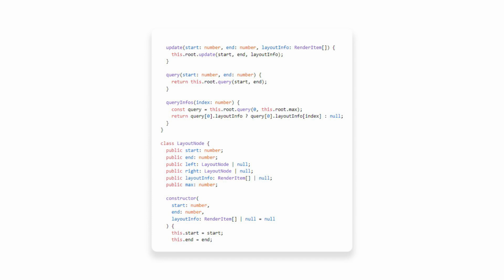1. Methods of layout tree. Update start number, end number, layout info render item calls the update method on the root node, passing the specified range start and end, and layout information layout info. Query start number, end number calls the query method on the root node to retrieve information for the specified range. Query info's index number retrieves layout information for a specific index from the first query result for the range from 0 to the maximum, this.root.max.